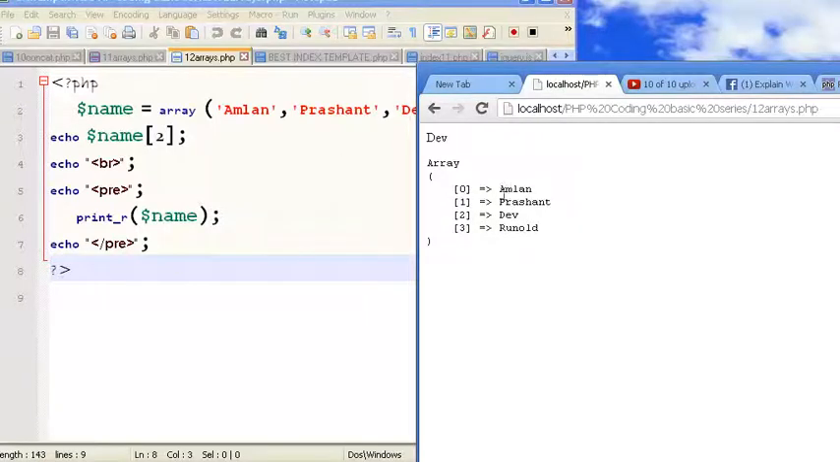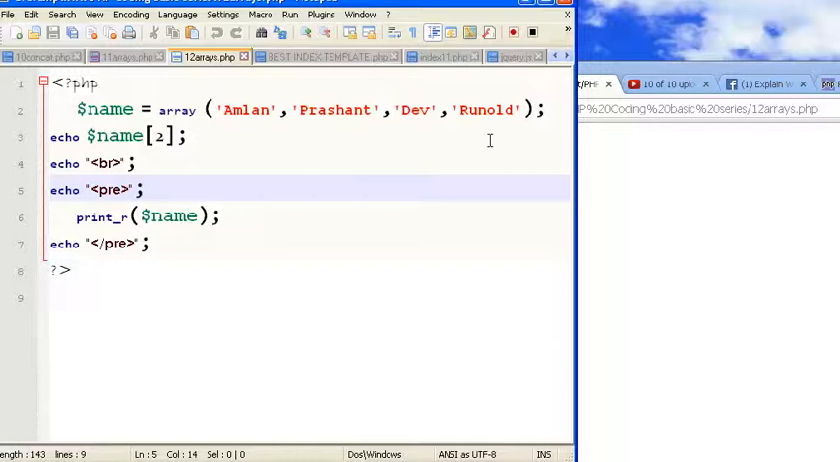The 0th index carries a value of Amlan, the first one carries a value of Prashant, as we can see here. So this was a simple array variable wherein the indexes start from 0 by default, and then as we proceed it's 1, 2, 3. The first index carries Prashant, the second carries Dave, the third carries Ronald. And the way to print out the array elements is by calling the array followed by the index.